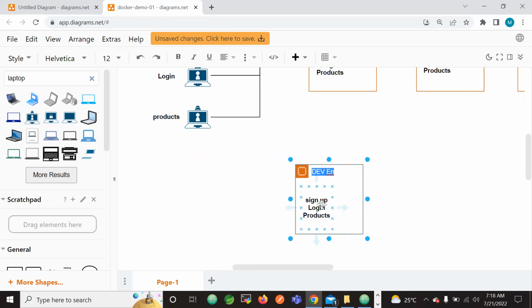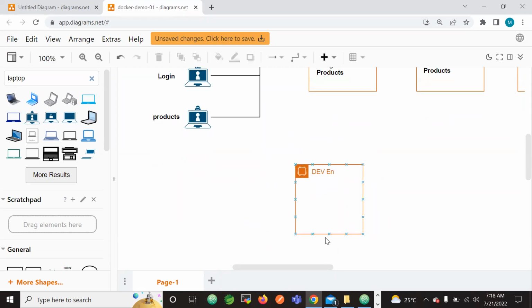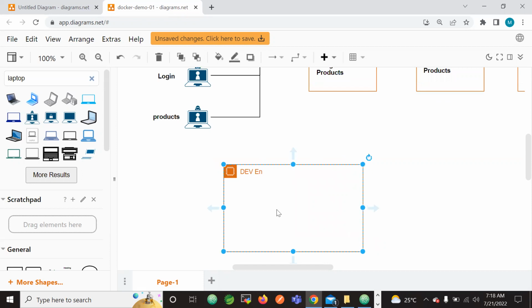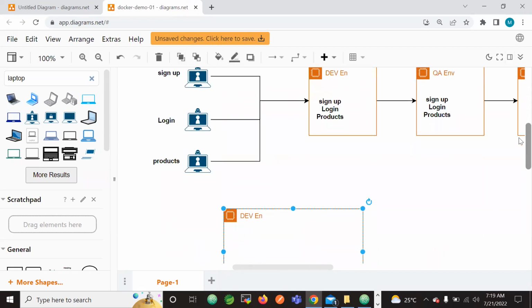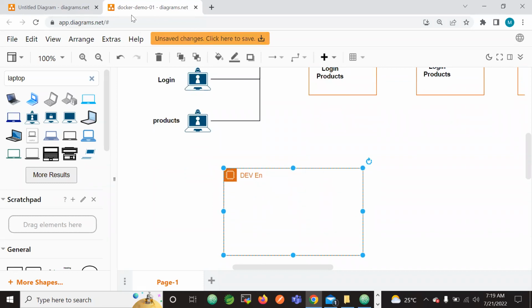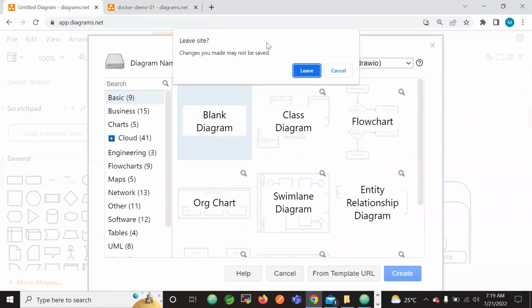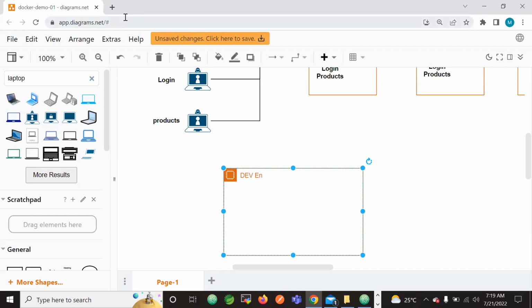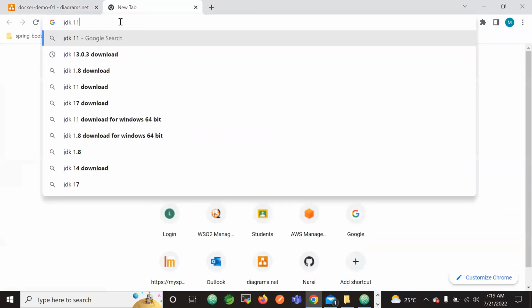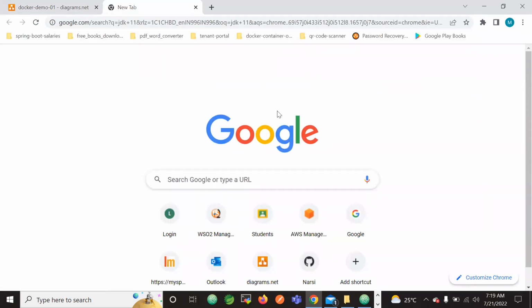So dev environment setup. As part of this dev environment setup, what we will usually do is, assume this is a Java project. So the first thing is, when we take the machine, we have to install Java. So probably we will set up the JDK in this machine.